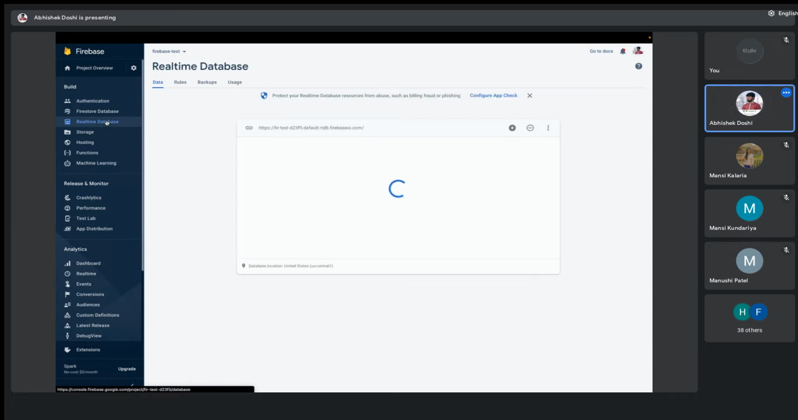The next is Realtime Database. The Realtime Database is also a NoSQL database, and basically the first one that we saw, the Firestore database, works on a collection-document kind of relationship, right? But the Realtime Database actually works on JSON format.